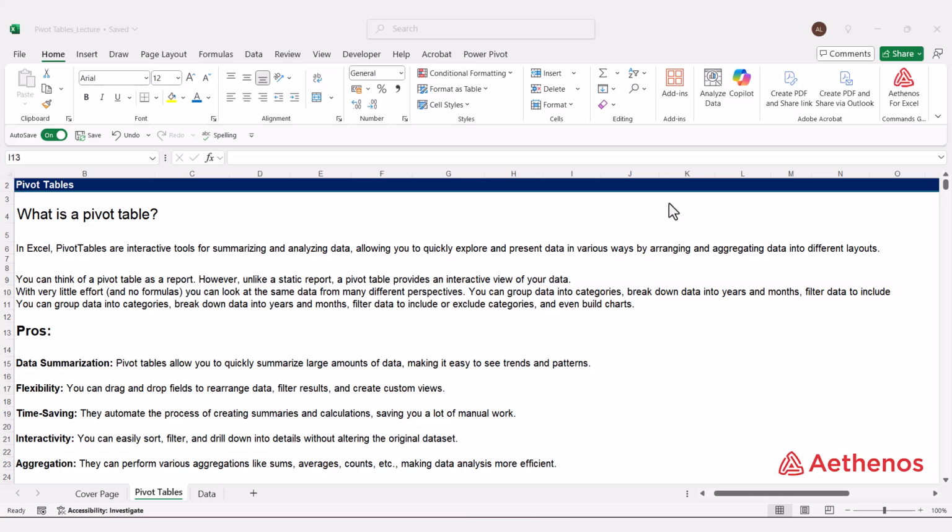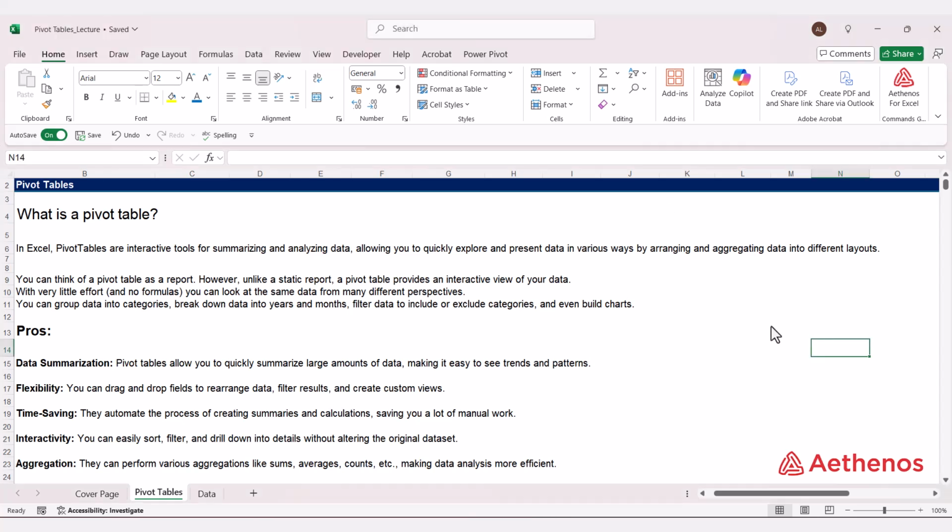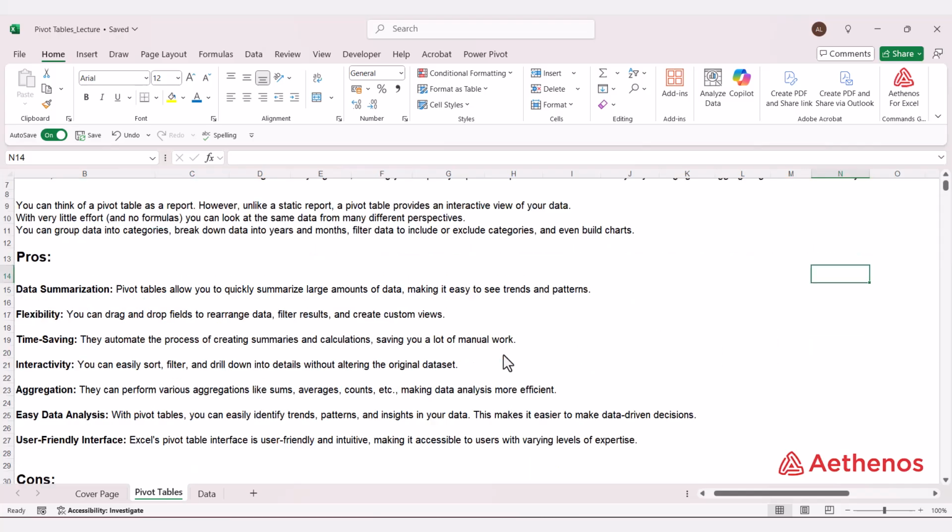The pivot table is a kind of report, but unlike a static report, pivot tables provide you an interactive view of your data. With pivot tables, you can group data into categories, break down data into years, months, and by other criteria, and also filter data to exclude and include categories, and you can also build charts with pivot tables.